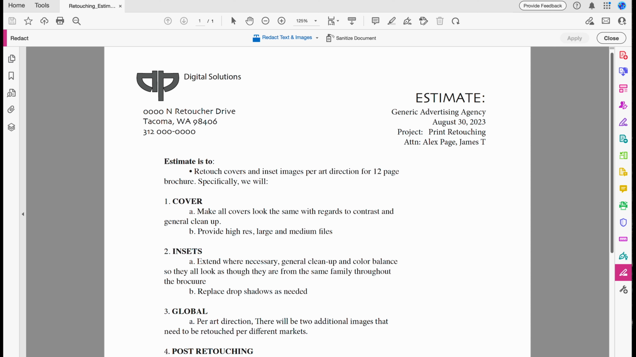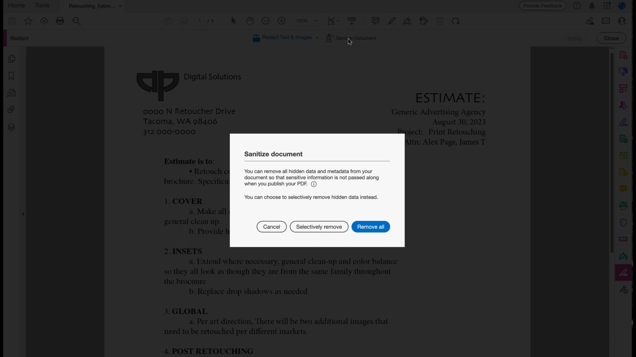You also have the option to sanitize your PDF. And this is going to allow you to remove hidden information and non-graphic objects, such as metadata that might be present in that PDF. When you select it, you can choose to remove all hidden data or selectively remove data. When you choose selectively remove data, Acrobat will look for all of the hidden data so that you have the option to select the data that you want to be permanently removed.